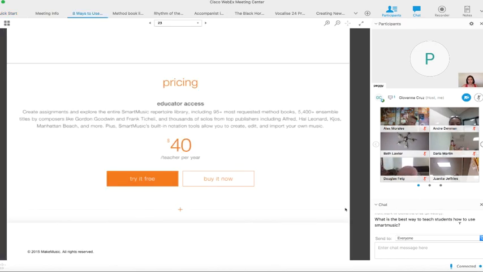What is the best way to teach students how to use SmartMusic? Well, I would begin by using it in the classroom, so they have lots of opportunities to see you model how it works. And have them come up to the board, eventually have them come up and use the controls for you. So have like a class assistant where they come in and they're the drivers of SmartMusic.